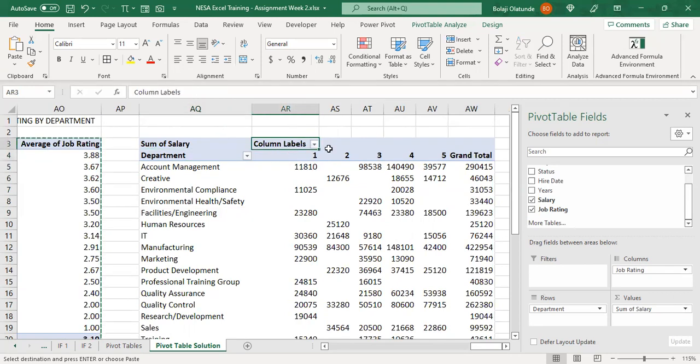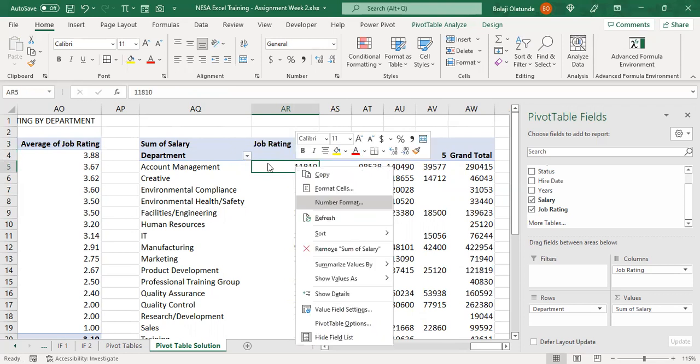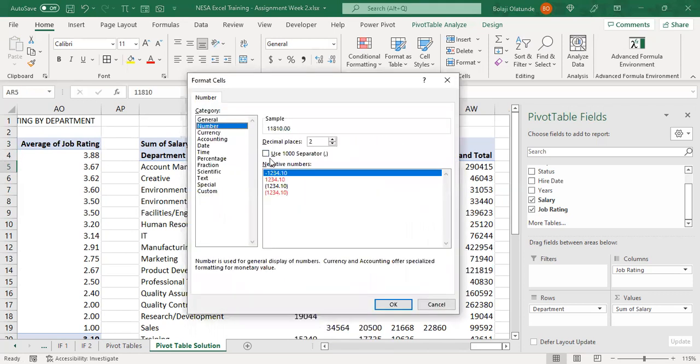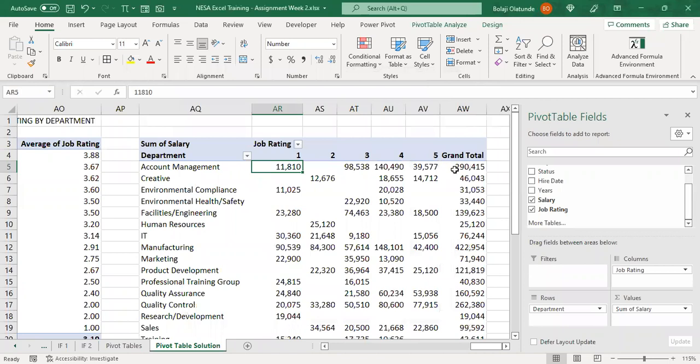To make this much more explanatory, I can change the labels here. If I put job rating here, and then I can change the formatting. So I have maybe commas. So I right click, number format, go to number, 1,000 separator. Maybe this time around I don't want decimal places, and I click OK. So I have my job rating 1, account management department. The total salary there is what? 11,810. And say job rating 4, account management, you have what?